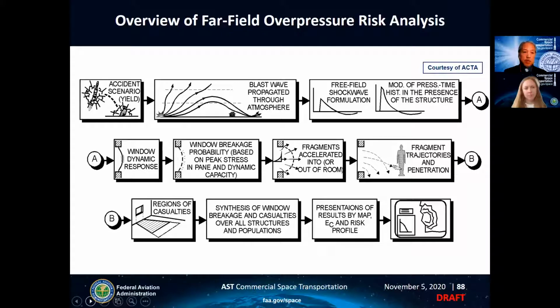So there are pretty sophisticated algorithms to basically keep track of where these overpressures might be concentrated, so that once you get to a given location, you can predict the peak overpressure. That can be modified by the presence of the building. So you have the reflected overpressure that the windows actually experience. Then the model would look at the dynamic response of the window.